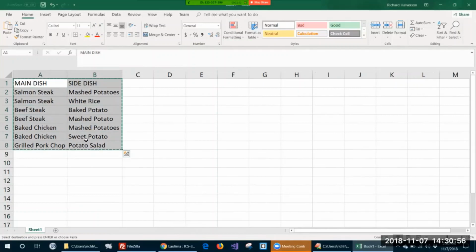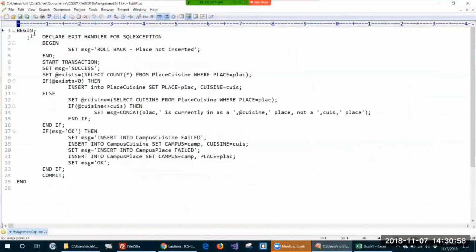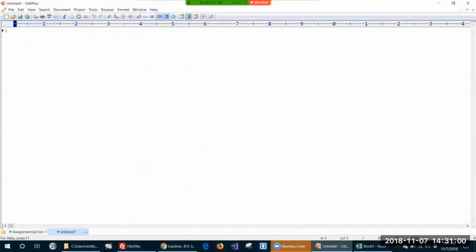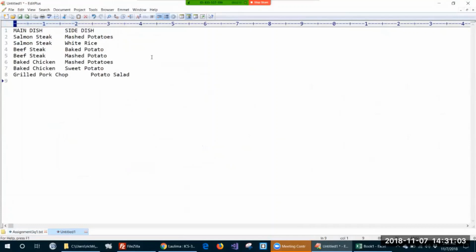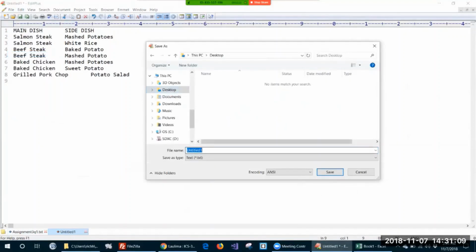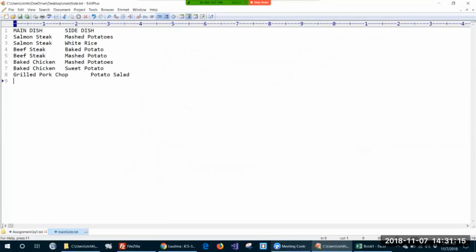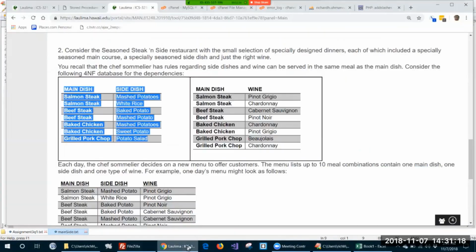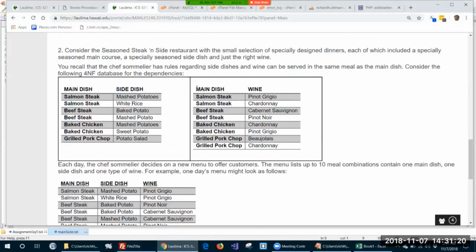I'm going to copy this now and go over to just a plain text file, paste it. This is tab delimited now. So I'm going to save this someplace. I'll just save it on my desktop, and I'm going to call it main side.txt.